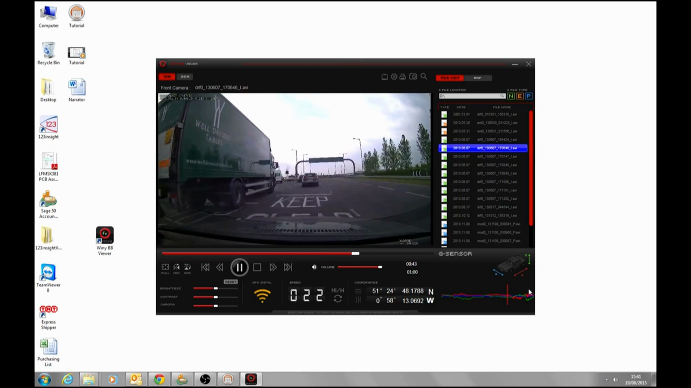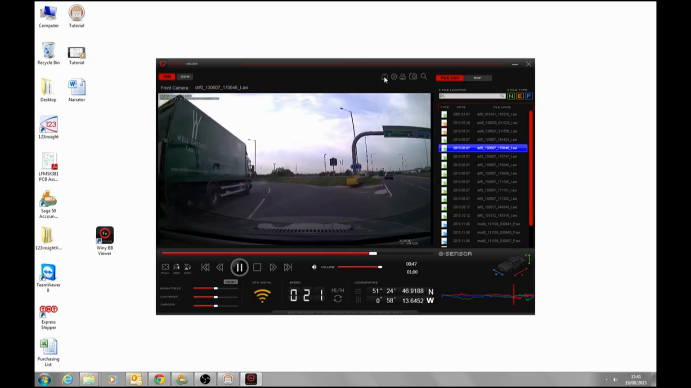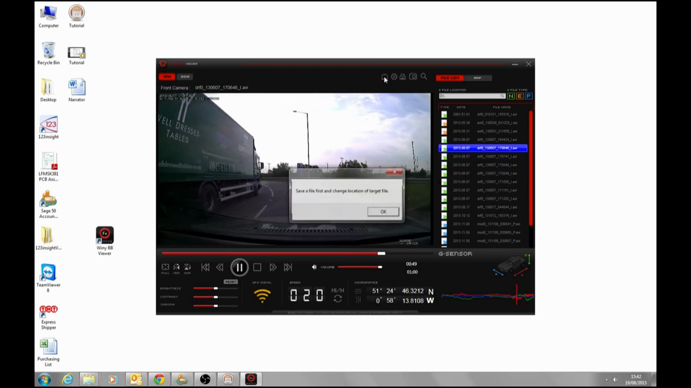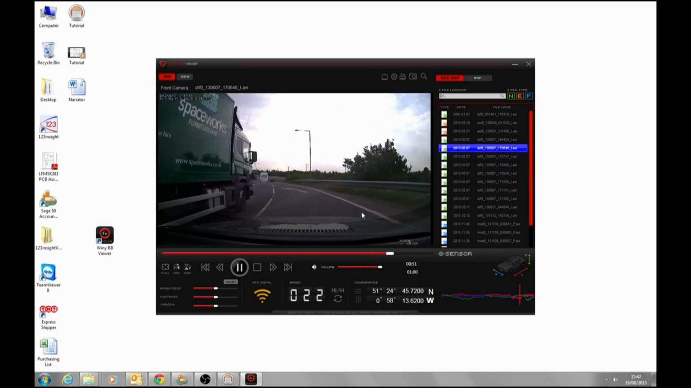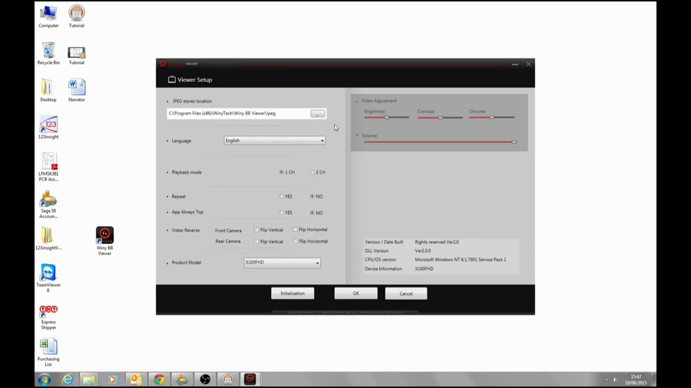Now if we move up to the top of the screen, there are 5 icons. The first one is your viewer configuration. You will need to stop any videos playing before you can access this screen. This is where you can change settings relating to the software, change the language, the product model, and other software settings. Always click OK after making any changes so that the changes apply. Initialization will restore the settings back to default.